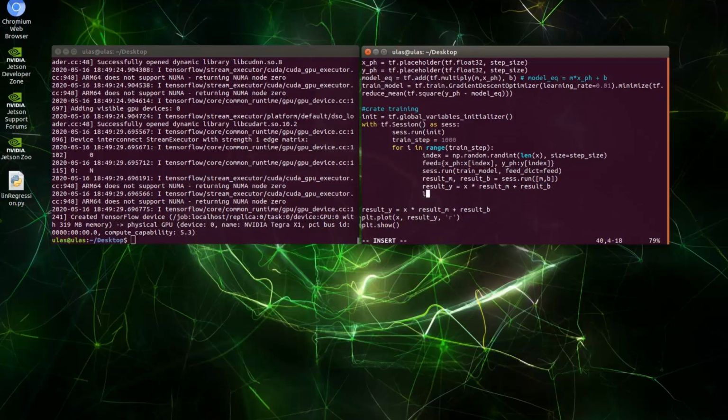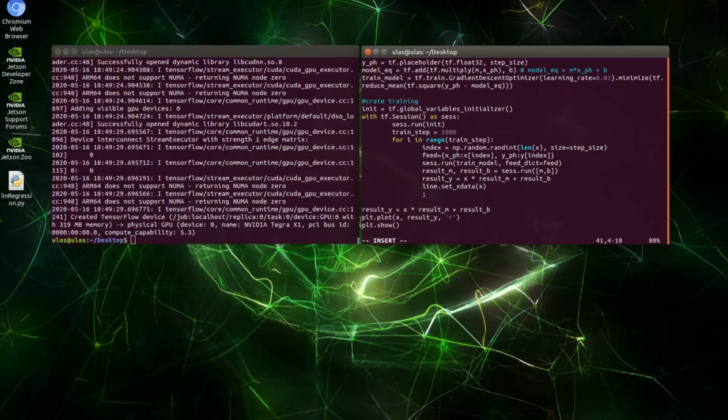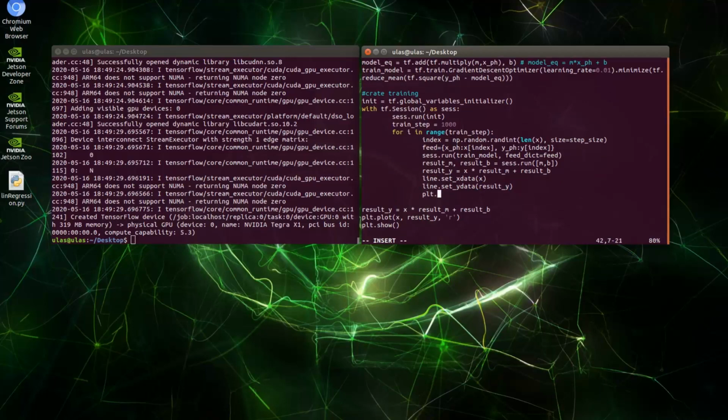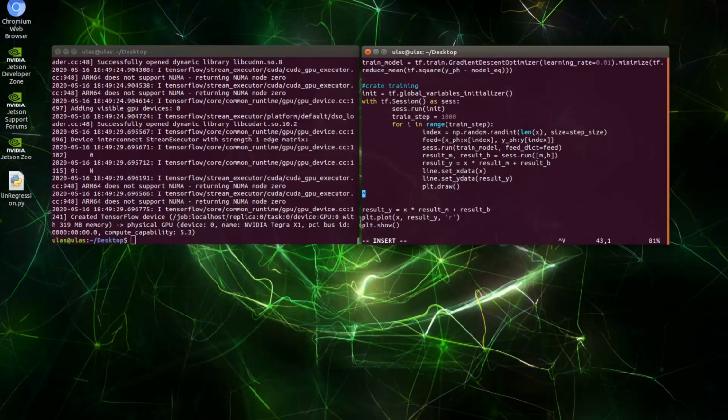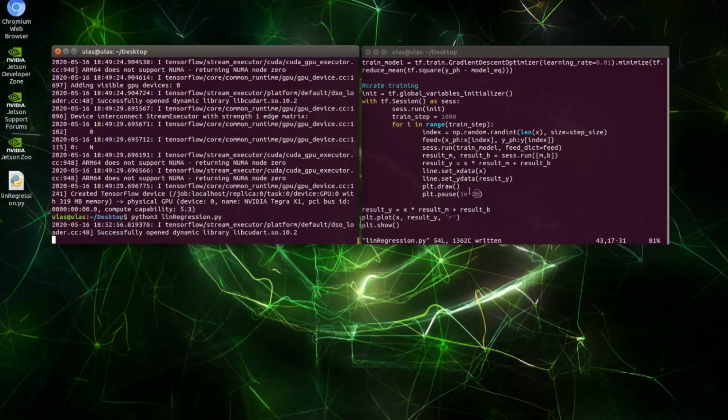Also, we create the result Y, the equation. Then we set the X data here for X, and for Y, we set the data from the result Y. And we draw it in the for loop. Just give some number to pause. Let's run.